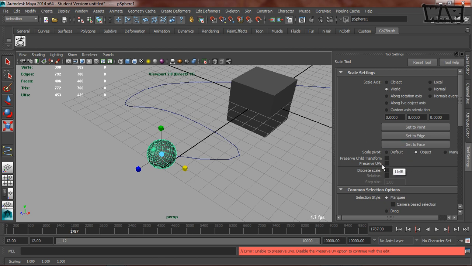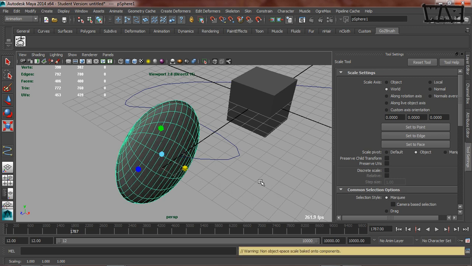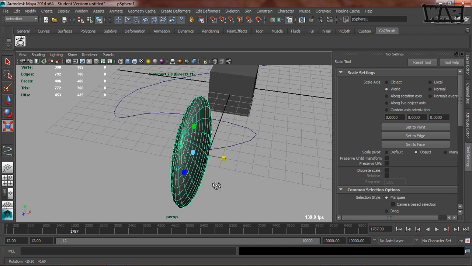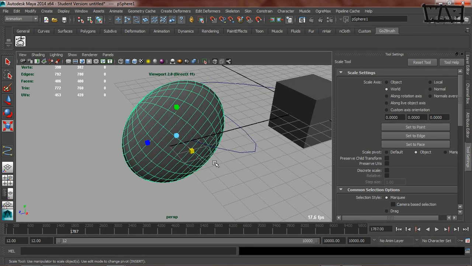Okay, so I have an option selected that won't be selected for you guys, the preserve UVs. You won't have to worry about that because it's not selected by default. Anyway, that's why it wasn't working. So I can see that I scaled it in two axes. Okay, so that's pretty much all there is to the scale tool.